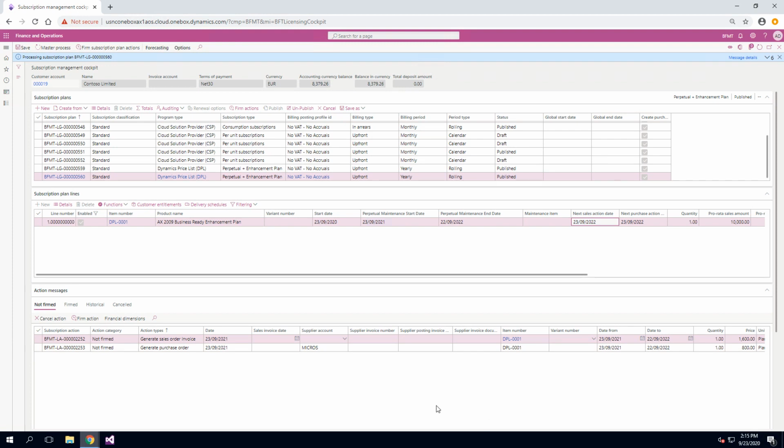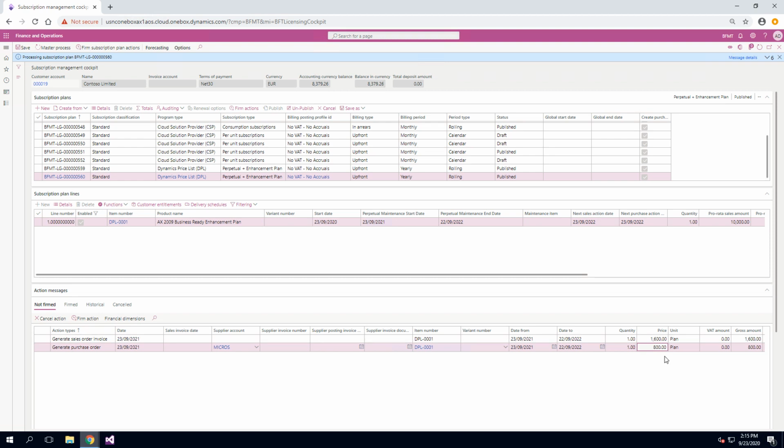The reason it created 2 lines and not 4 lines is because, of course, now we won't charge the customer once again for the perpetual part of the solution, but we'll only charge for the maintenance. And then the second line is what our supplier charges us for the maintenance plan, which, if you recall earlier in this video, we set it up to be 800 euros. So once this is ready, again, you confirm and post your actions, as it is the standard way of working within the license and subscription app, as you also saw in earlier modules.